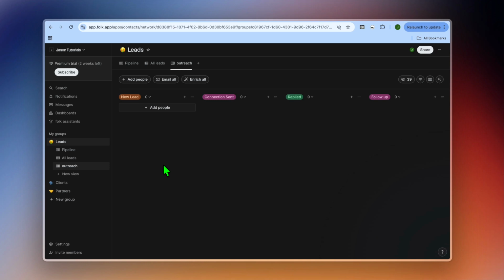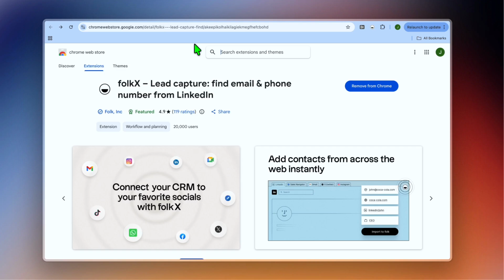Now, the first thing you'll need to do is open Flow CRM. Once you have opened Flow CRM, you're going to see the option at the top to install the Chrome extension. Once you have tapped on that option, you will be redirected to this page, and you're just going to tap on Add, as you can see right here on my screen. Once you have done that, you're now going to open your LinkedIn profile.